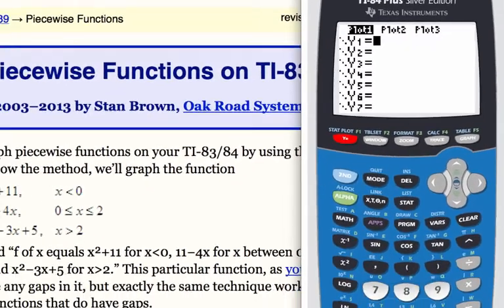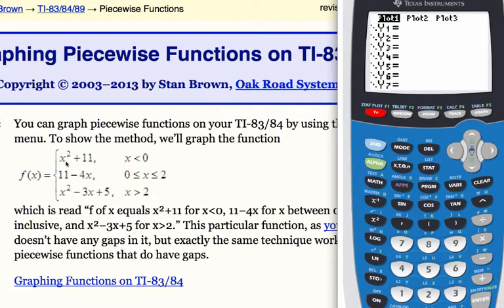Now, for each part of the function that you put in, you want to make sure that you parenthesize. So first I start with parentheses, x squared plus 11. Now I'm going to close parentheses. Now, open a new parenthesis, and this is where my condition goes. Hit the variable x. I need to make sure that it says x is less than 0. So I'm going to go to second test, and choose less than. So I scroll down to option 5, or I could just hit 5 on the keyboard. Less than 0. Close parentheses, and that's actually the first condition of my piecewise function.